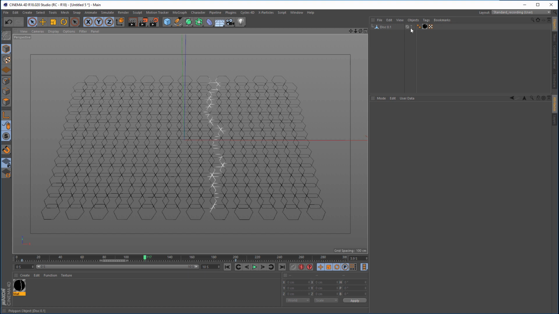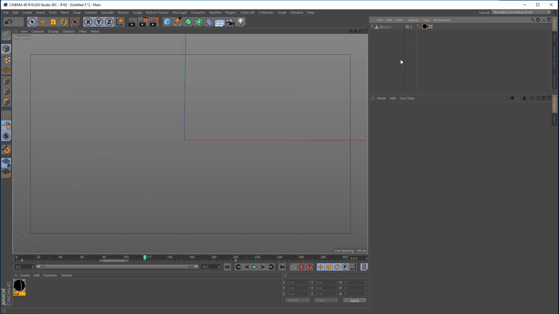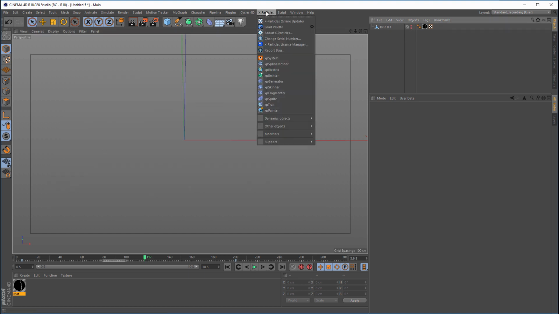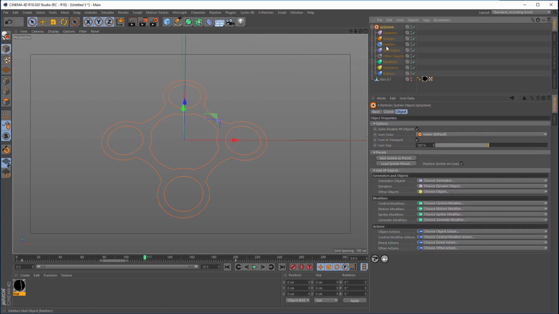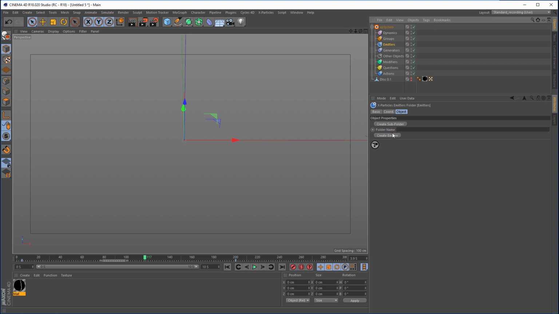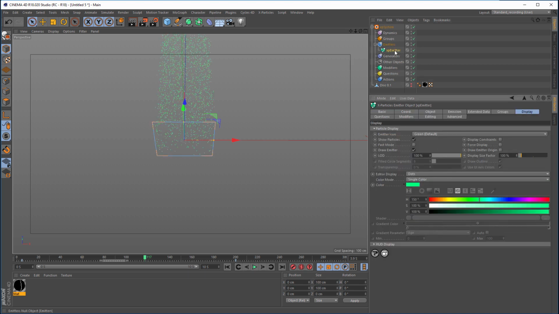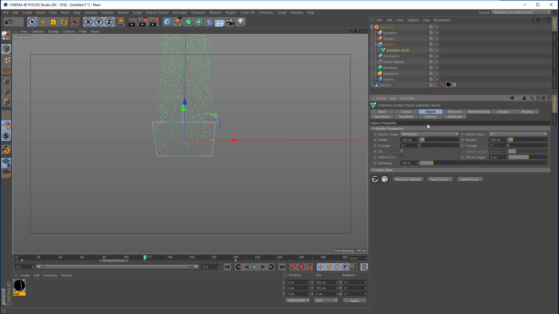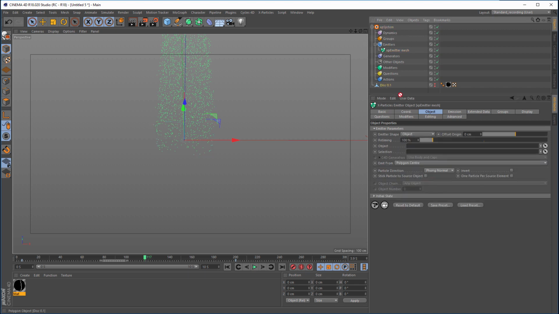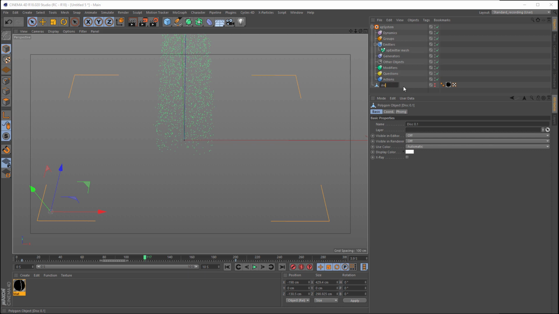Okay, so let's get started with the particles. We're going to hide this because we don't need it anymore. X particles, we're going to get a new system, and we'll hide the icon, go to emitters, create a new emitter, and we'll call this one mesh. Okay, so let's go to the object tab, change the emitter shape to object. Object is our disk. Let's call this mesh as well. We'll call it mesh base.